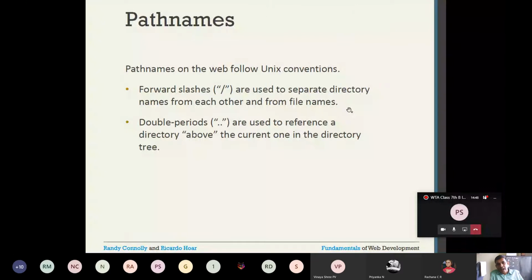So now how do you specify the path names? The path names used in our web actually use Unix or Linux convention. It doesn't use Windows convention, it uses Unix or Linux convention. What do you mean by that? In Linux, the directories are specified using /, which is a forward slash, used to separate one directory from another directory, and to separate the directory from file names.